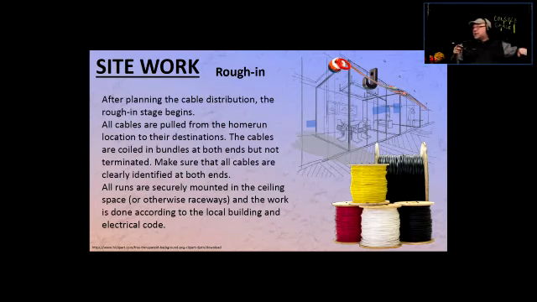Right, so after planning the cable distribution, the rough-in stage begins. Basically, what you do is you pull all the cables from the home run location to the destination locations, and you just coil them in the ceiling most of the time, or secure them in some sort of way, so you can come back to them and terminate them later. Right, so that's the rough-in stage, and I just put a little hook, like a J hook, and we'll talk about those as well. I just wanted to mention that there.